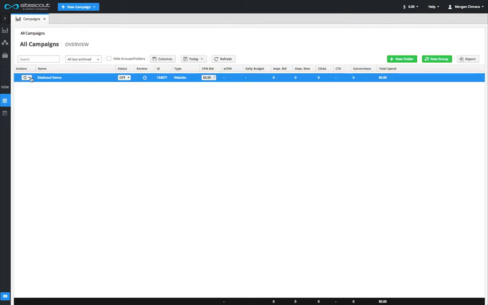On the Campaigns tab, you can perform all actions necessary to manage your campaign. The Actions menu allows you to edit your campaign settings, open detailed reporting, and access a summary of campaign settings. You can also use this menu to make a copy of the campaign or place it inside a folder. Folders and groups will be covered in more detail in a different video.